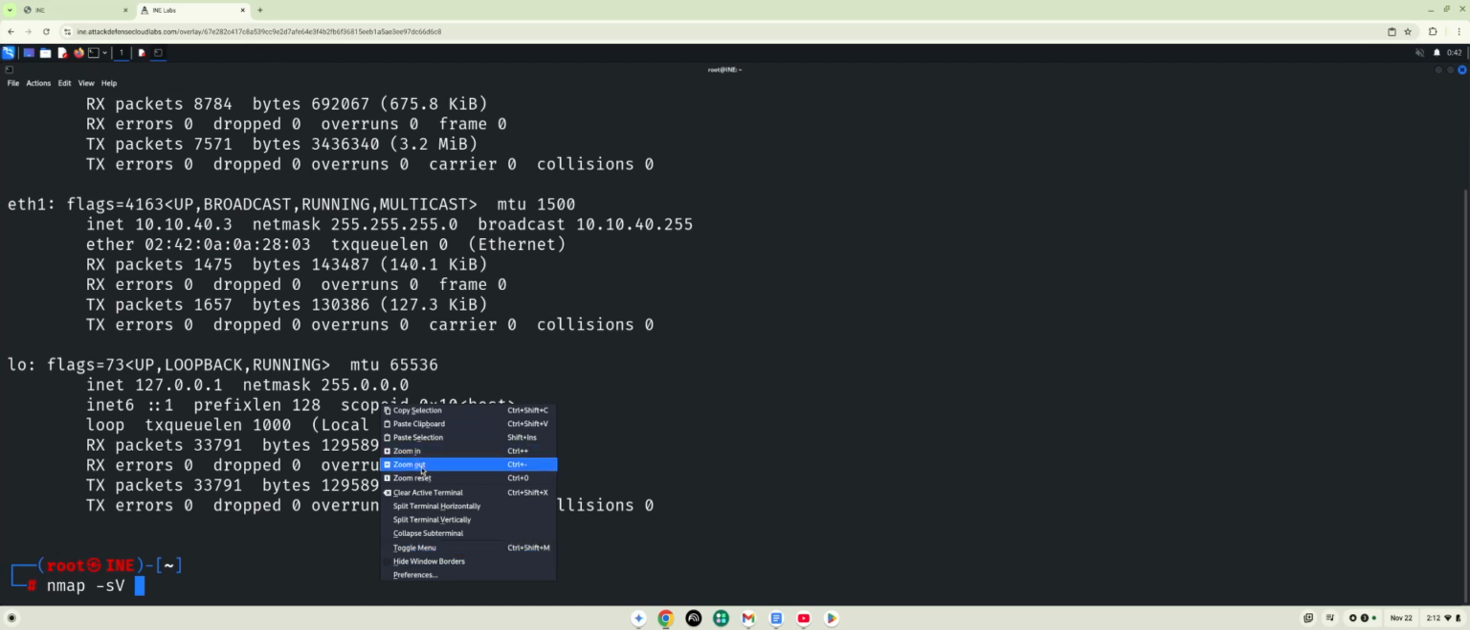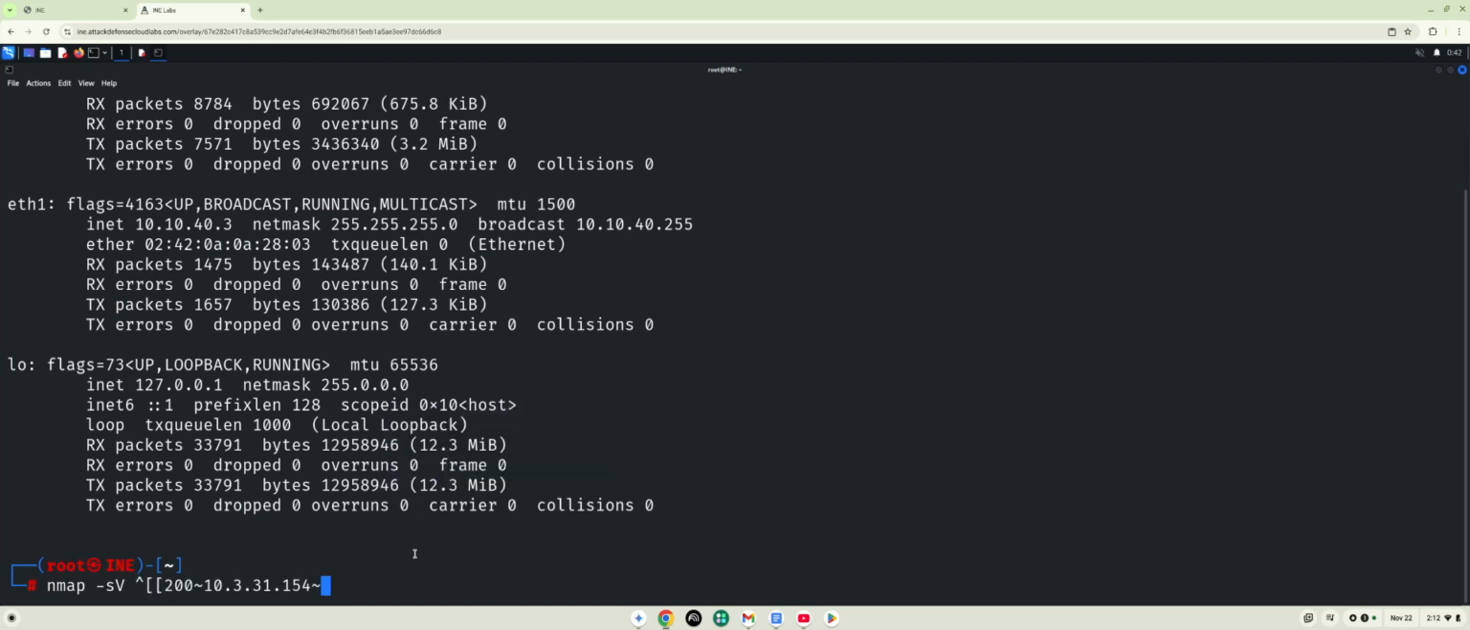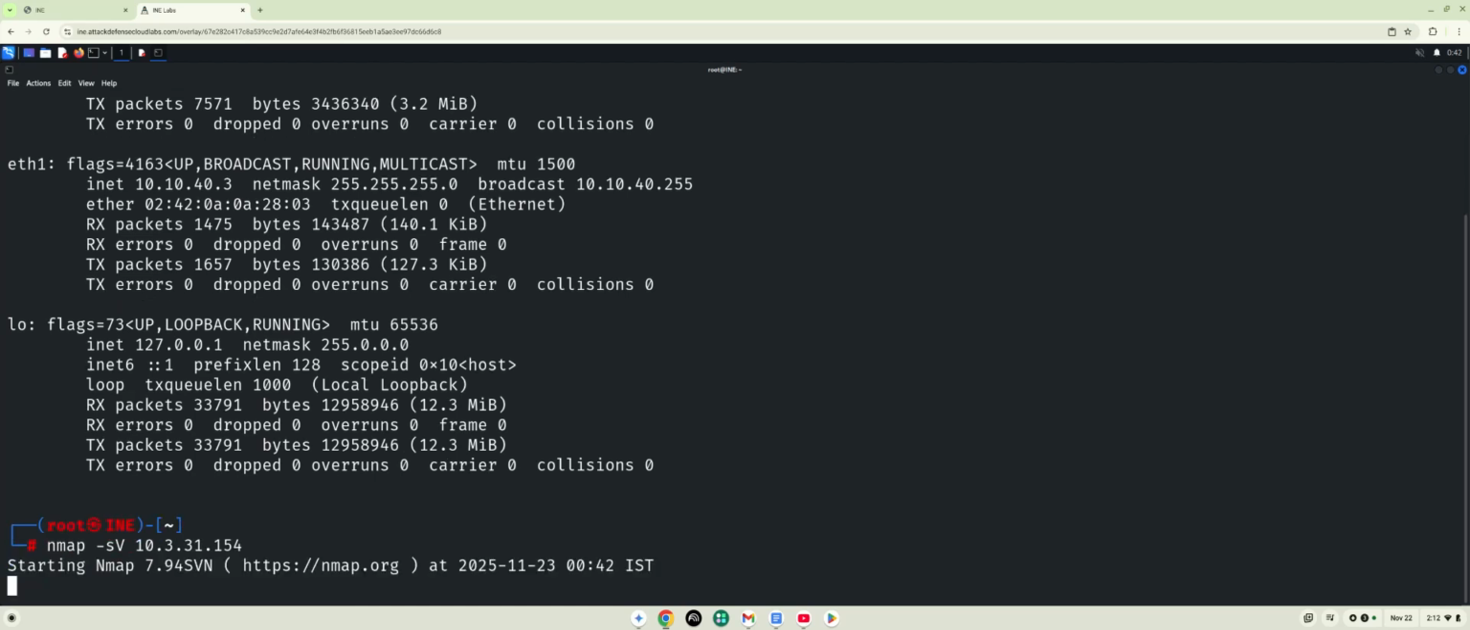Let's see. I don't know why that came out like that. Just kind of clean this up a bit. We're looking to see if port 80 is open on this target.